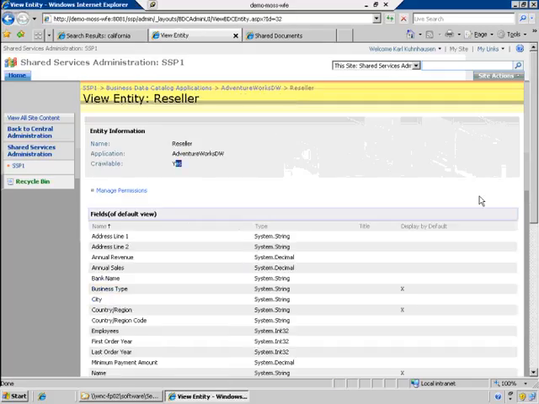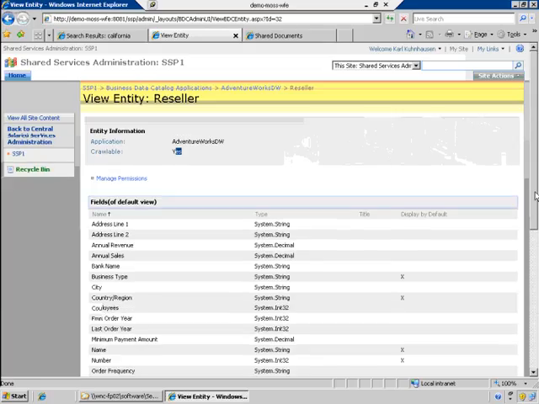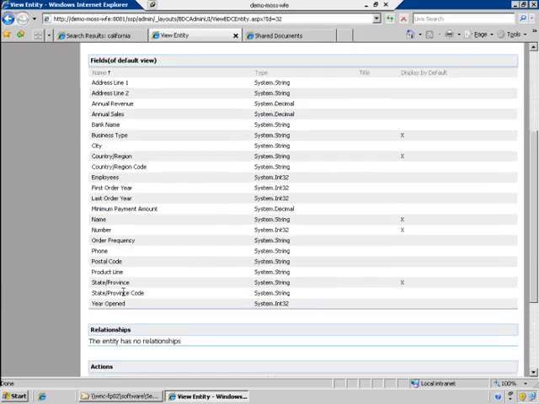It's really a crawlable entity. And here are all those columns we were just looking at. One of those is state province code that we were just referencing.